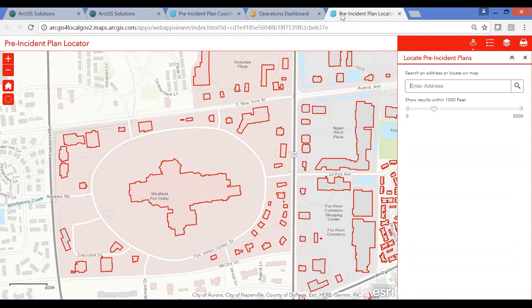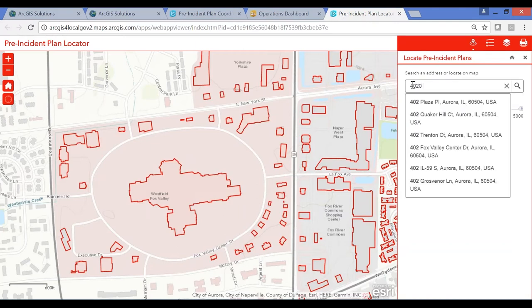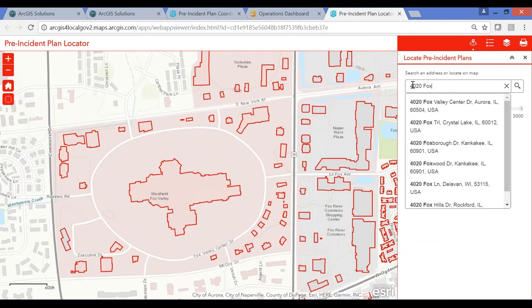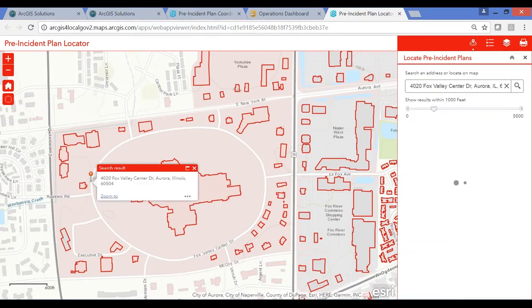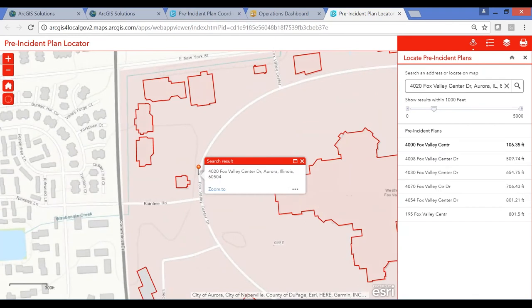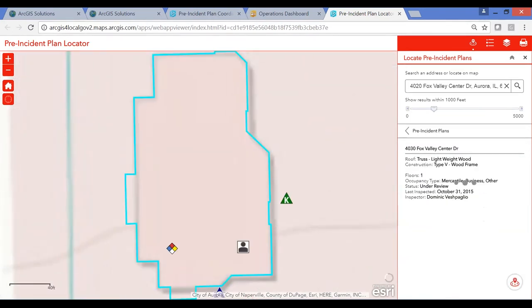And this one, again, can be used either as a training exercise or in response. So if I'm a battalion chief or someone else responding to a call at, let's say, 4020 Fox Valley Center Drive, I can just enter that address, or I can just click on the map if I want to, and it shows me where I'm responding to, and it shows me a list of the pre-incident plans that are in a particular location.